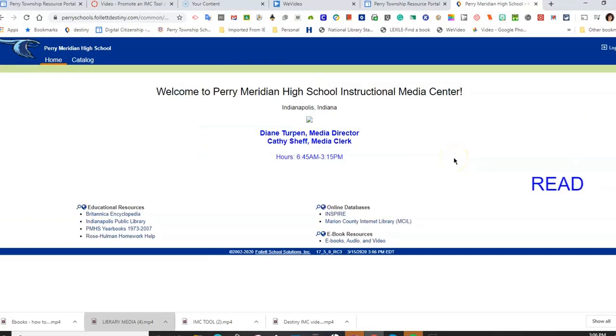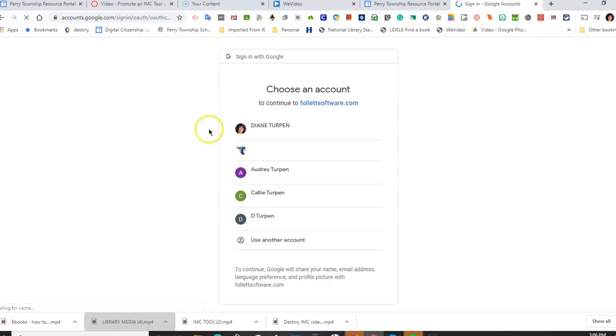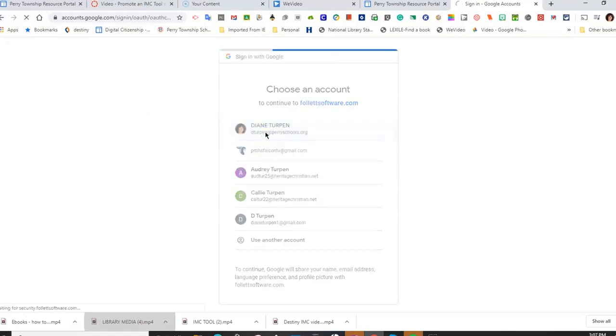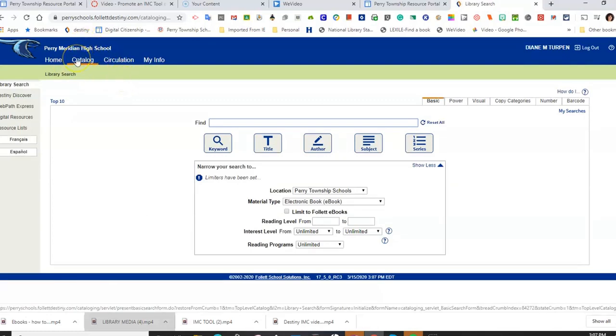And then in the upper right hand corner, you want to log in. You want to log in using your Google account, and this will link to your school account using your school ID and password. And you do have to give it permission to link to Follett, which is the company that owns Destiny. So now we're going to go to catalog because we want to get a book, and Destiny Discover is one way that we can search for an ebook.